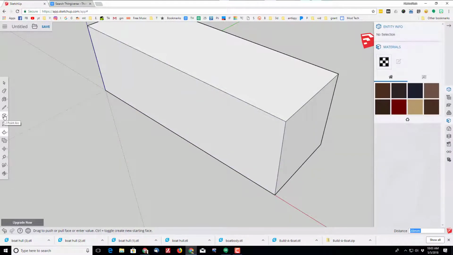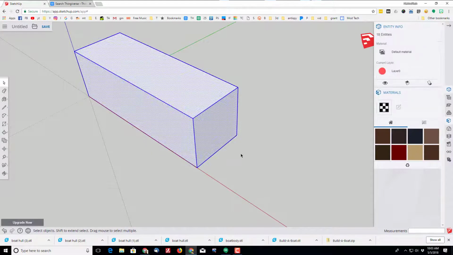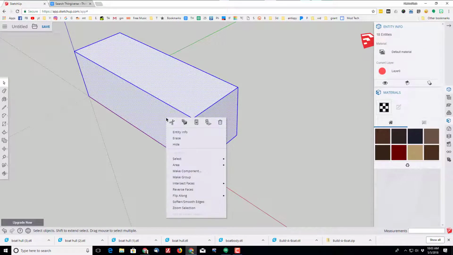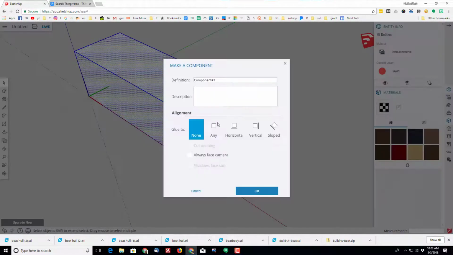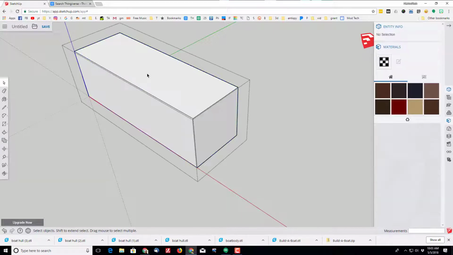I'm going to switch to the select tool. You can do that with the space bar or by clicking it. And I'm going to grab the entire object. And when I've got it all selected, I'm going to right click and make it a component. And I'm going to call it hull. At that point, I'm going to go back to the select tool. I like to use the space bar. And then I'm going to double click on my object so that you can see I'm editing that component.